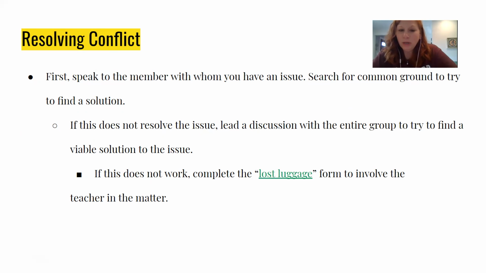And then if that doesn't work, you can complete the lost luggage form, which is also shared on this presentation, to involve the teacher, me, in this matter. And I will see if I can try to get to the bottom of it by speaking with the individuals involved, see if we can get to a proper resolution to whatever is happening with your group. I just don't want anybody to feel like they're stuck in a situation where somebody maybe isn't pulling their weight.